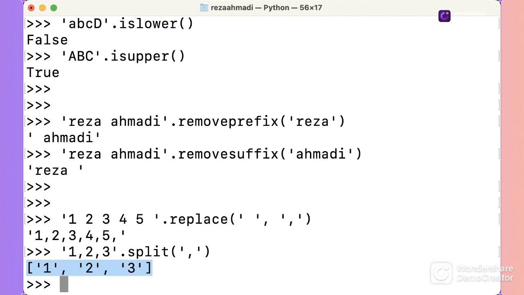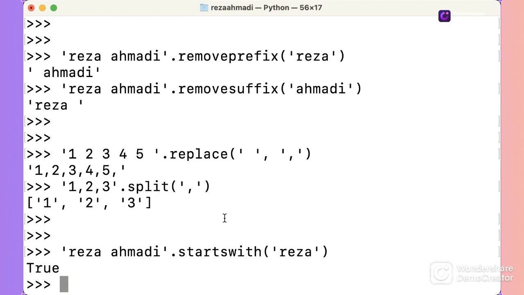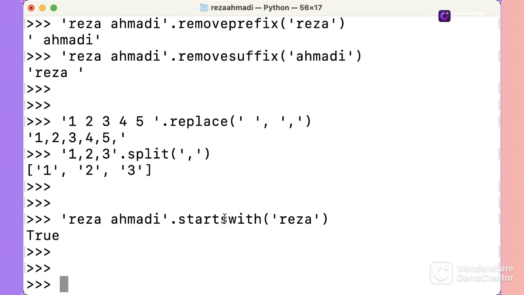The last string one that I can show you is to check if something starts with another couple of characters. For example, Reza Ahmadi starts with Reza. The real last one on a string is this one.